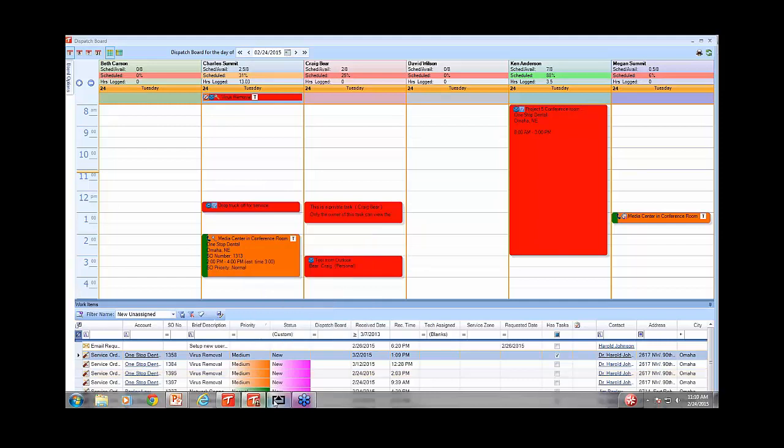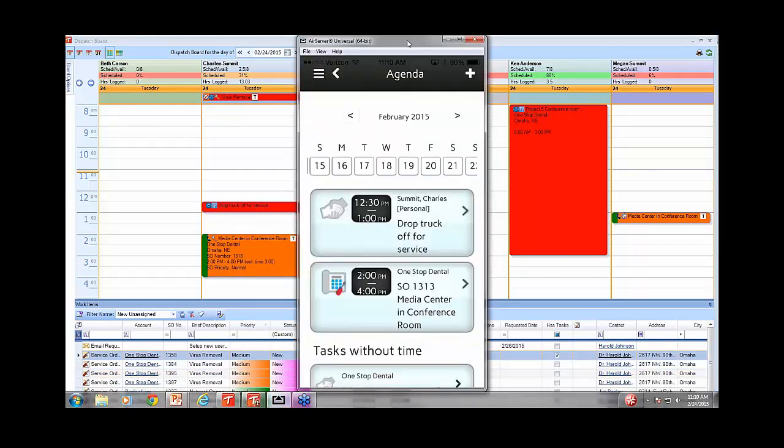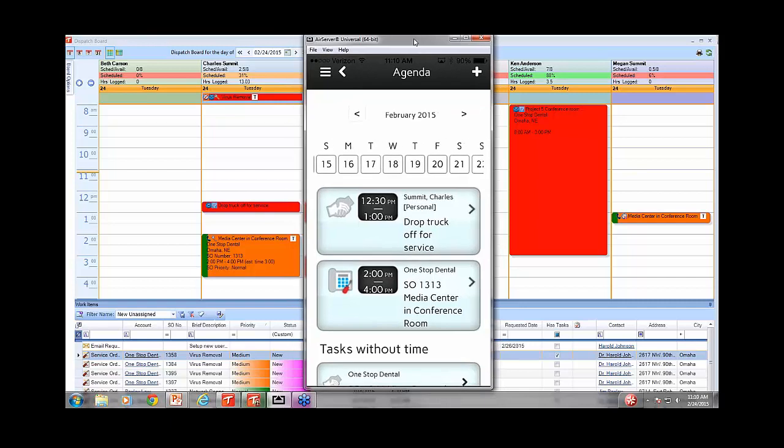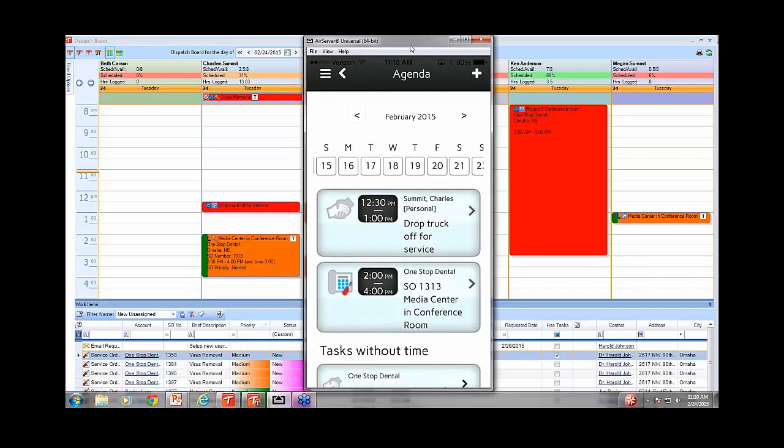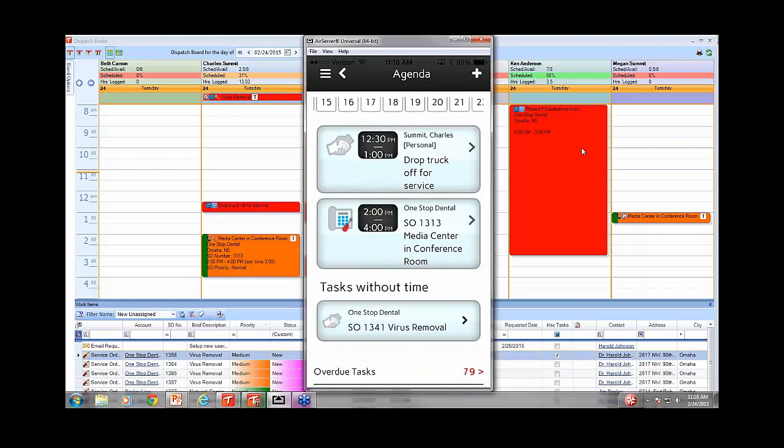Now let's bring mobile into the view. This is my phone. This happens to be an iPhone. It looks the same if you're doing this on an Android device. And what you're seeing here is the agenda view. Now remember, Charles has 3 things on his calendar. This is what it looks like on the agenda. There are the 3 things that have been assigned to Charles Summit.